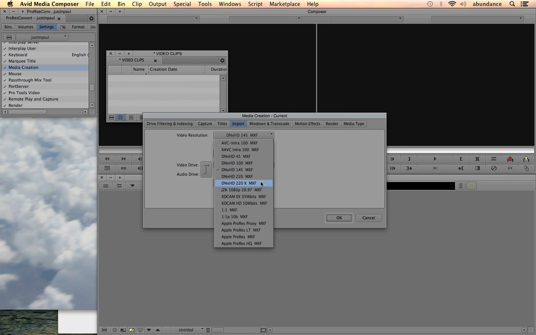So you want to be careful. If your computer's fast enough and you can do what's called an online edit, meaning that you can edit in high quality, then go ahead and convert your media to high quality. But if you're working on a slower computer or slower hard drives or an older machine, you may want to import and encode your footage at a lower quality so that your computer works faster and you can edit.